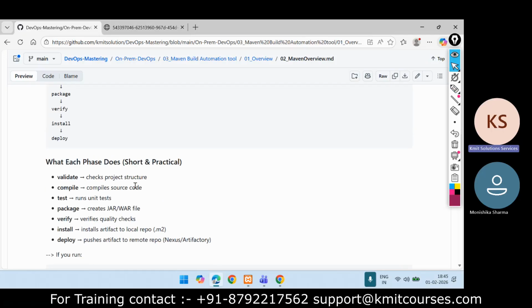Now, what is validate? It checks whether the project structure is correct or not. Compile basically compiles your code into class files, bytecode. Test is where you do the unit testing. Package converts your source code into a jar or war file. Verify runs the quality checks. Install installs the artifacts into the local repository, which is .m2. Deploy pushes the artifacts into the remote repository, which is JFrog, Nexus.